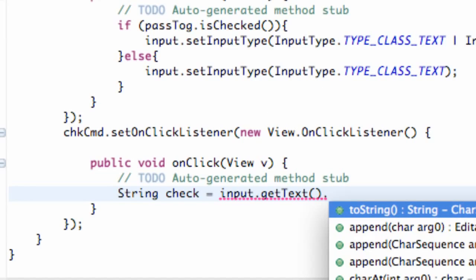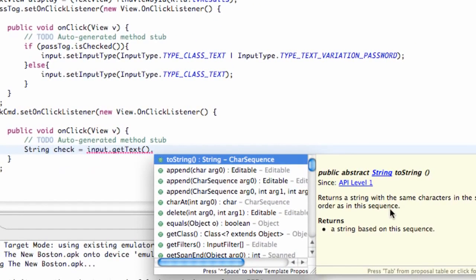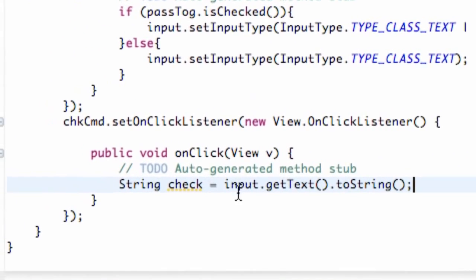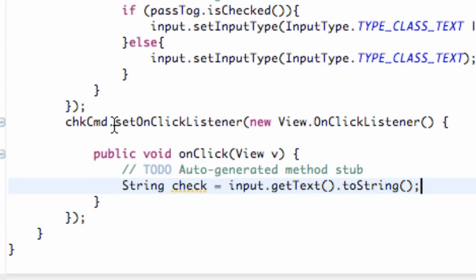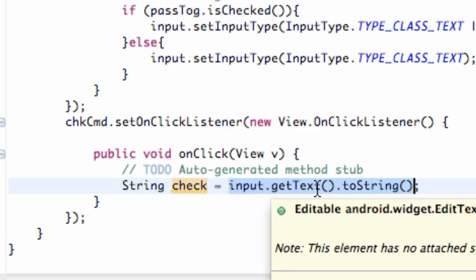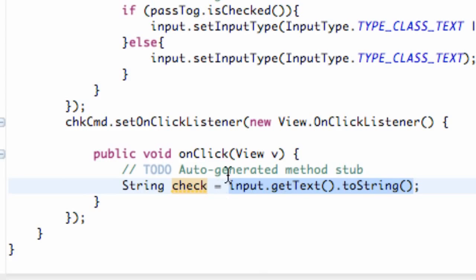You guys can always read over here to get a little more information if you want. But there we go. Now every time we click this check command button, it's going to change this check variable that we just set up to whatever is in our edit box. Again, here's our edit text. It's going to get the text from the box and then convert it to a string. So those are some methods you might want to use for your edit text when you're working with those.